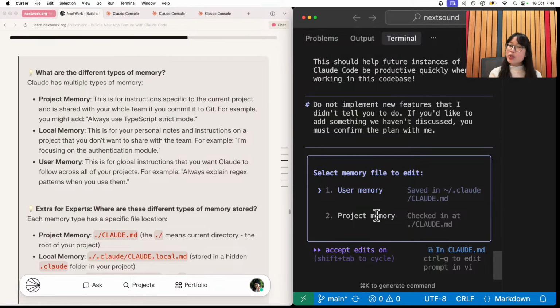Specifically for NextSound, do not implement new features that I didn't tell you to do. Now, with Claude Code, I typically just stick with using project memory, because there are rarely rules that I want Claude to always follow in every single repository. Typically, these kinds of rules you might just want to put in one repository so you're always aware of all of the rules that you've got in this specific project. It can be easy to lose track of what rules have been living in your user memory this whole time. So I'm going to go ahead and just select project memory here.